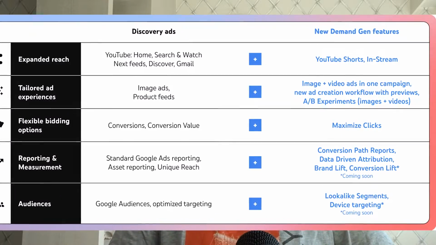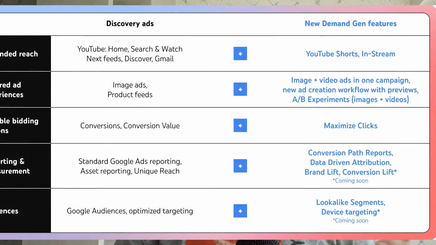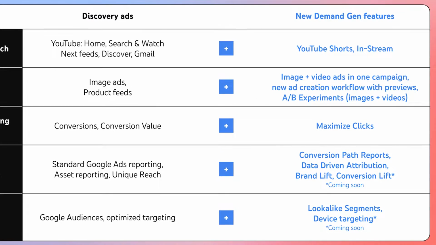Google has also shared this nifty little overview in their Upgrade Discovery to Demand Gen article, so be sure to check that out. Starting in November, you can manually upgrade your Discovery campaign to Demand Gen, but starting early next year, these upgrades will happen automatically.